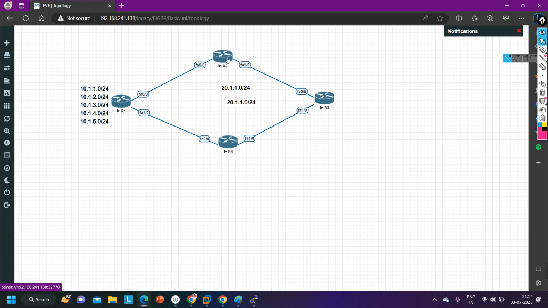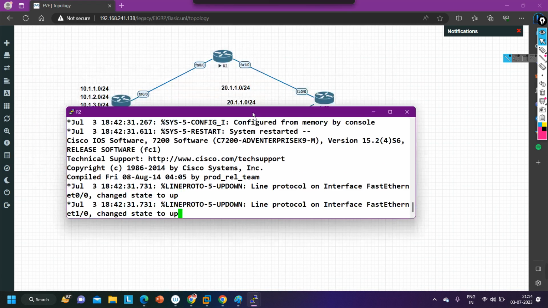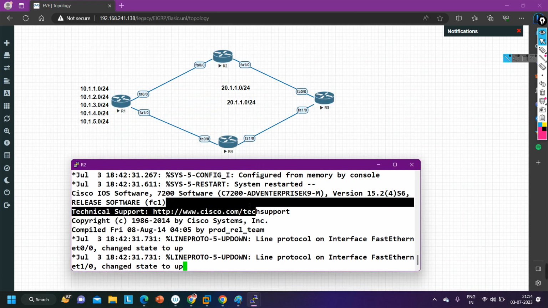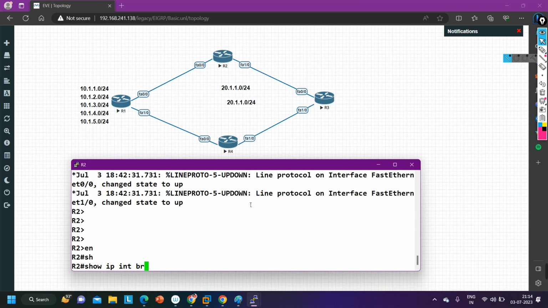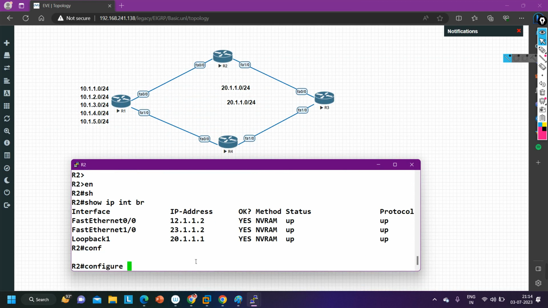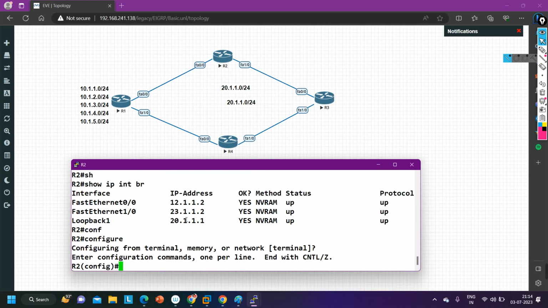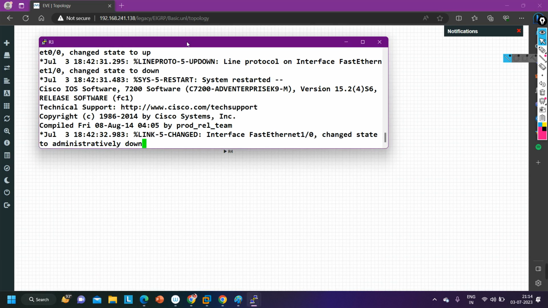Let me take you to router 2. On this router also I am running the IP addresses, I think. Show IP interface brief. Both interfaces are configured, and a loopback is also running there. I have configured 12.1.1.2 and 23.1.1.2 here. Okay, done. Let me take access of R3.